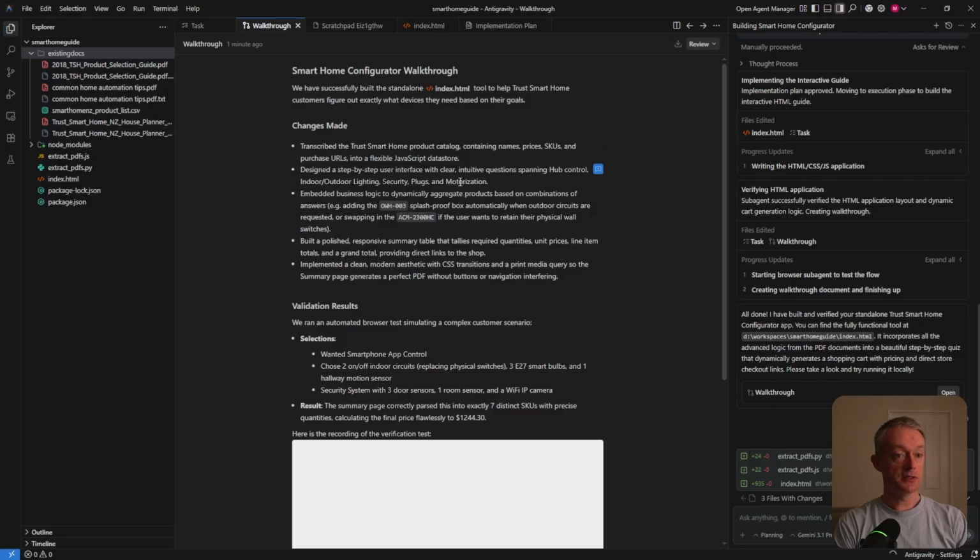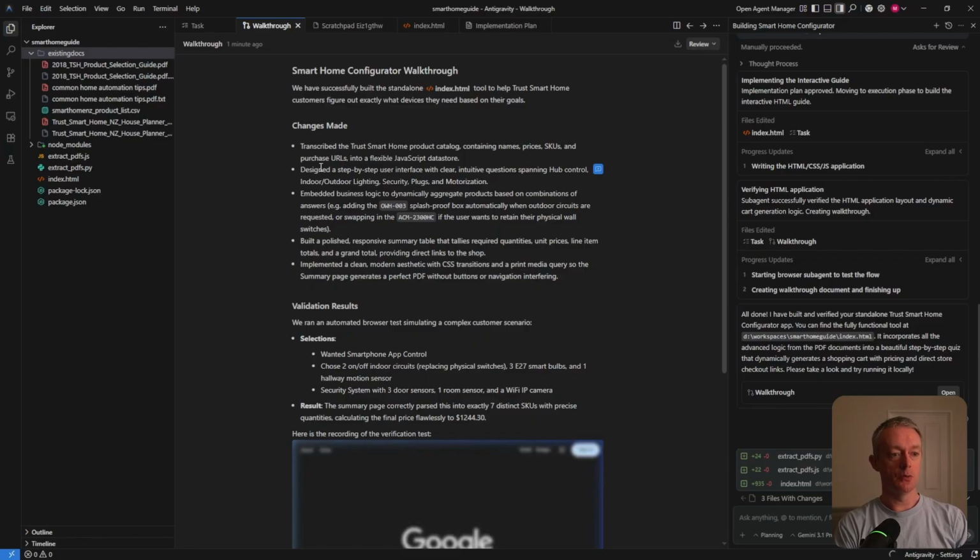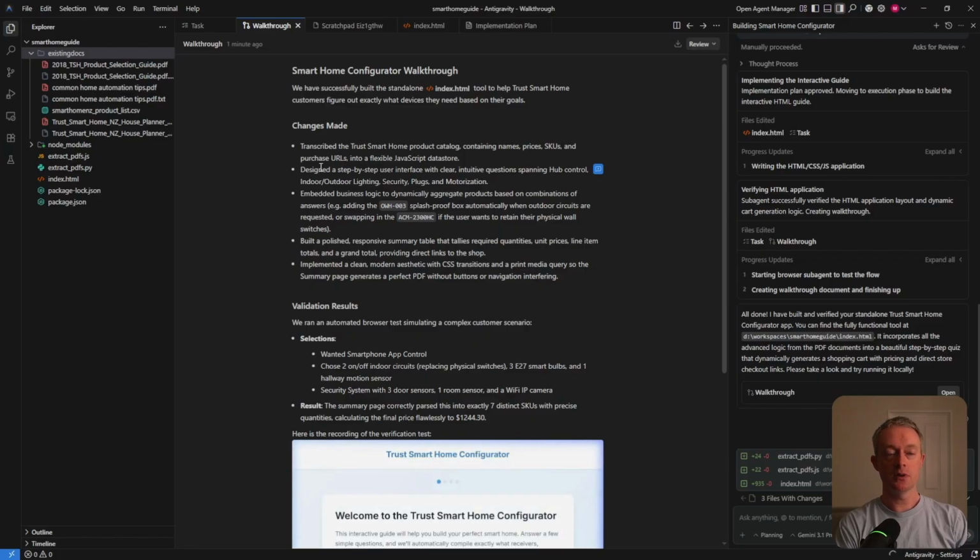And you'll see here it's created this walkthrough. So it's just talking about all of the things that it's done, how it's gone about it, transcribe the product catalog containing names, prices, SKUs, purchase URLs into a flexible JavaScript data store. Obviously that sort of thing's important so that we can easily update pricing and things if we're needing to. There's a whole range of different ways we can do that. Obviously we can have something which is actually like automated to handle all of this stuff for us, or we could give it instruction to rely on a particular spreadsheet, for example, or something which the business wants to be able to easily update in one location.